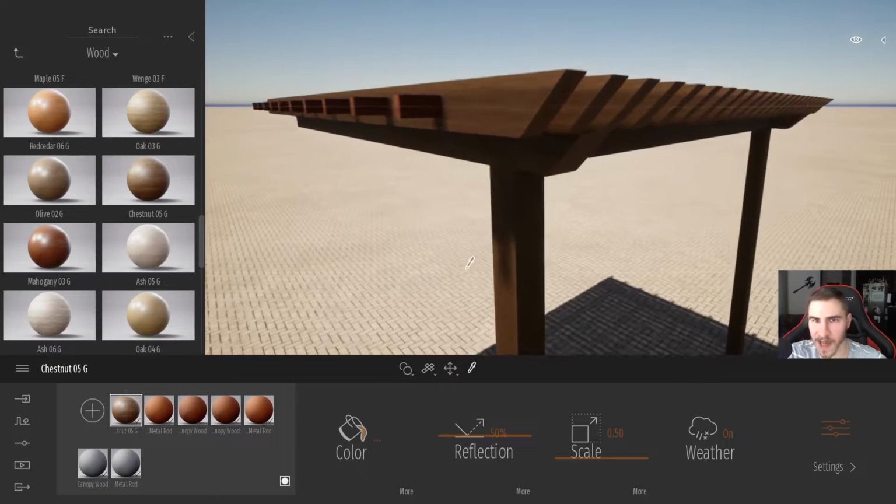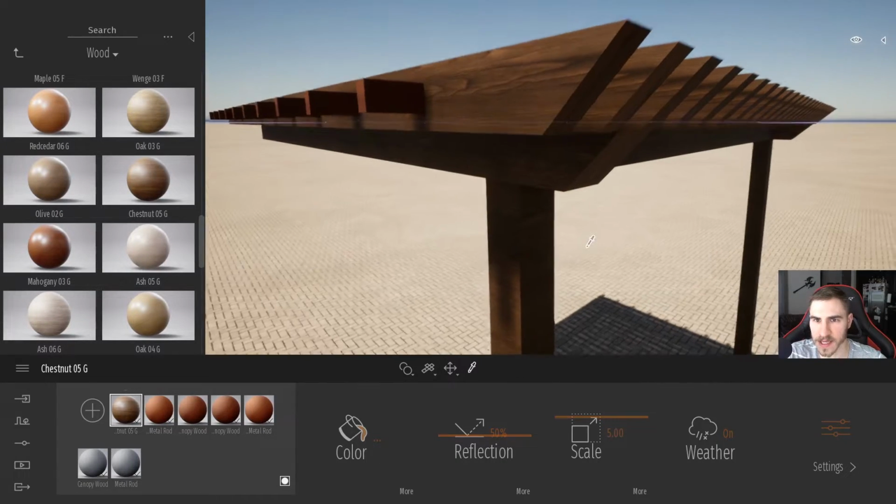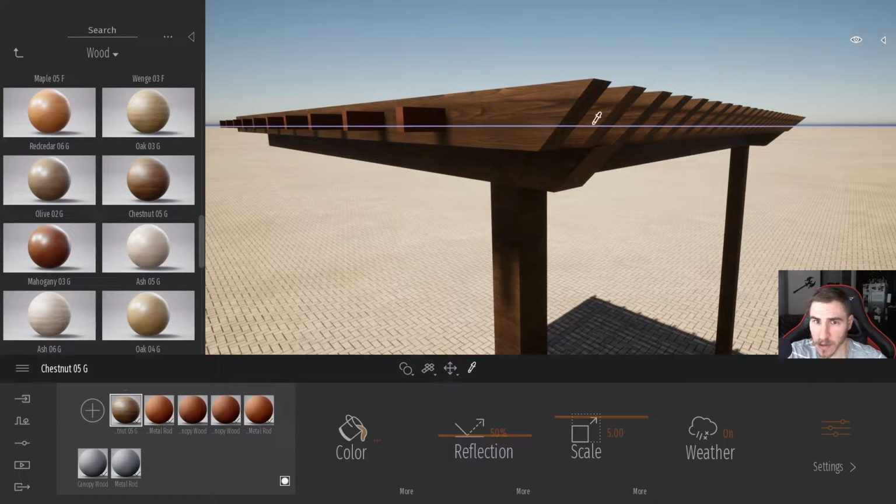We want to look at the scale a bit because it's not quite right. We want to change this a bit. So let's go ahead and change this to 5 and see what this looks like. You can clearly see that starts to look pretty good. It looks like actual wood, so I'm going to be okay with that.